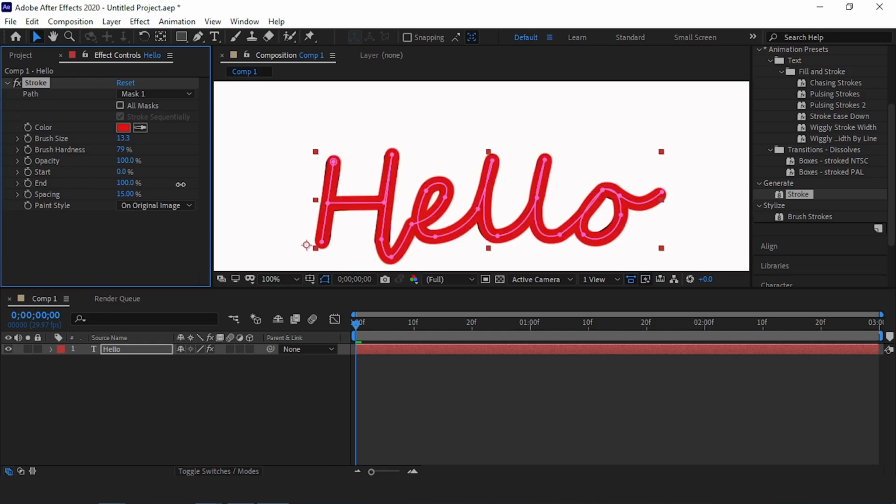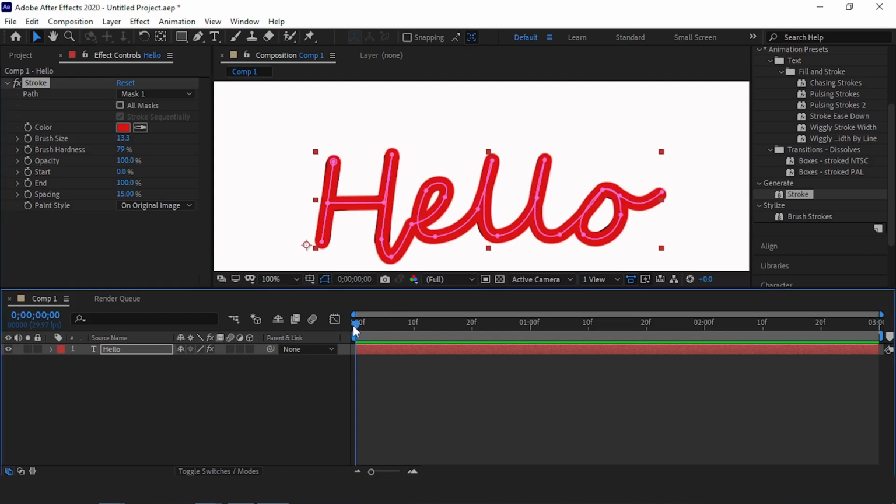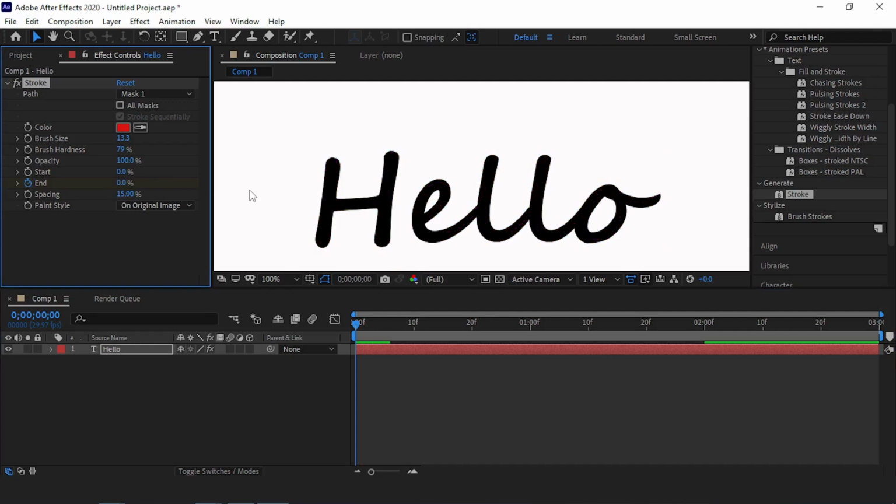So let us animate this property. We'll take our indicator 2 seconds forward and then click on the clock to add a keyframe. Now move the indicator back to the beginning of the time, and then we will change this from 100% to 0. So there you go. Our path is animated.